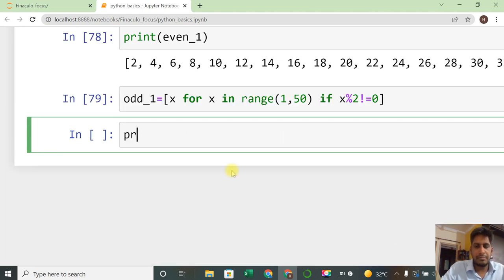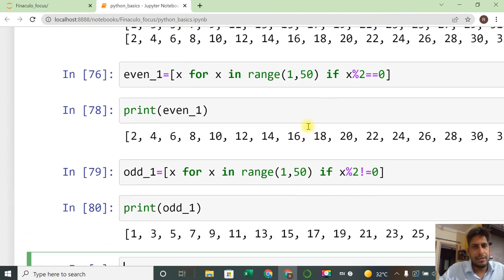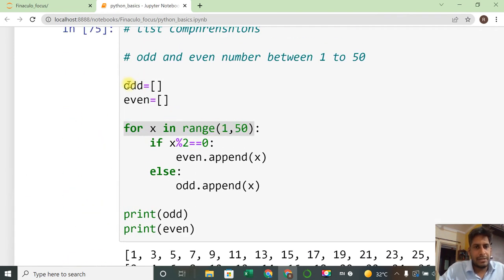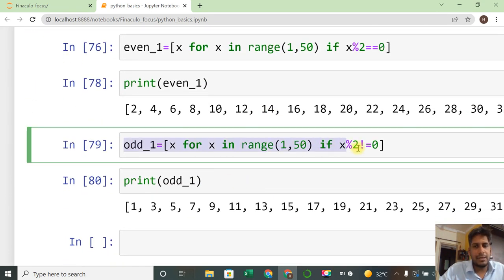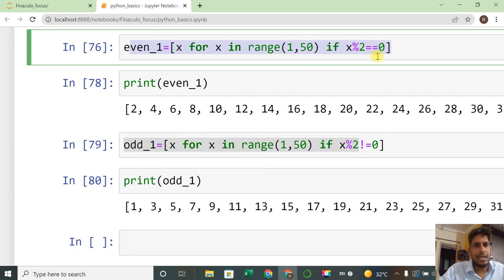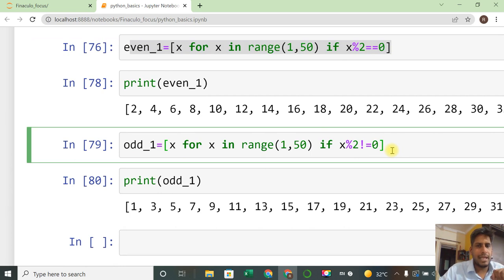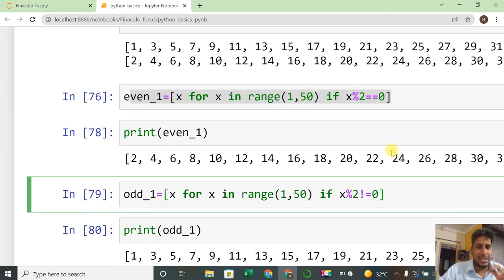Now if I print, see the same result. Here we applied two lines of code. Here we have written only one line of code, right? Just one line of code gives us the answer. This is what list comprehension is. When we compact all the logic, for loop and appending, these three actions, into one list, then we call it list comprehension.